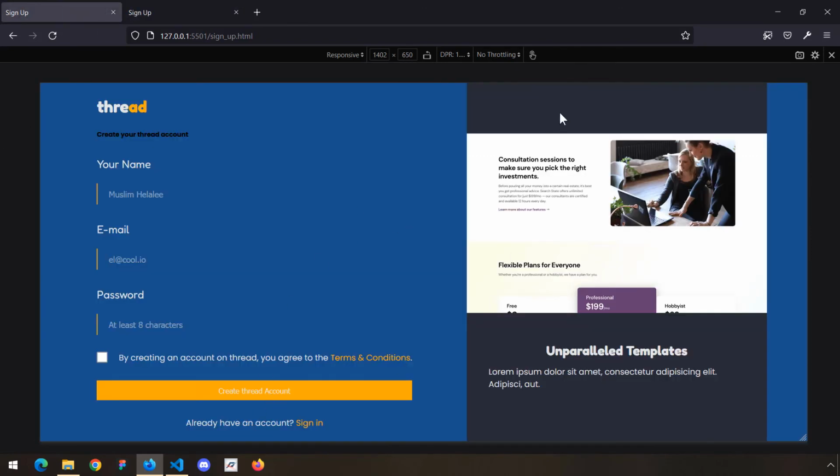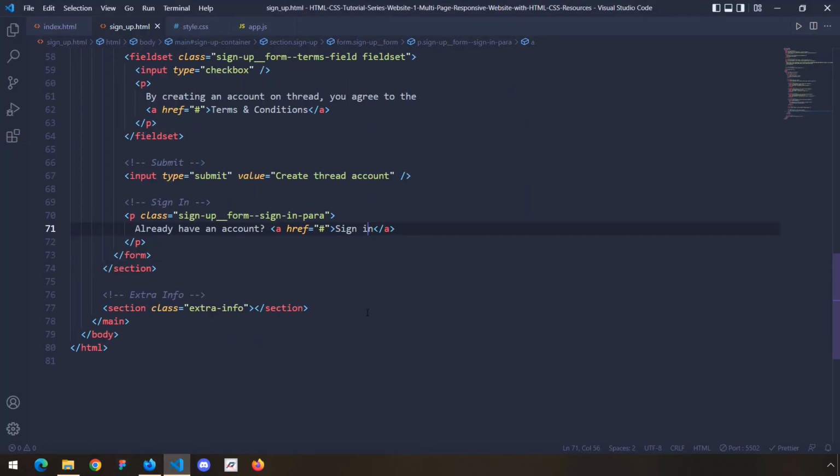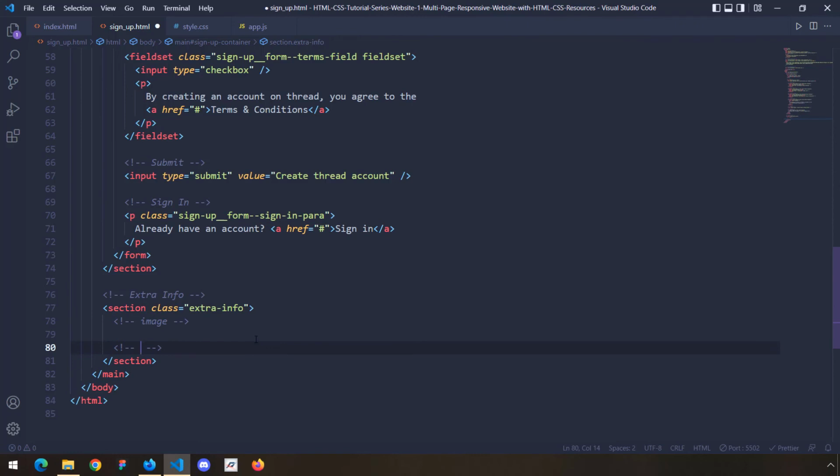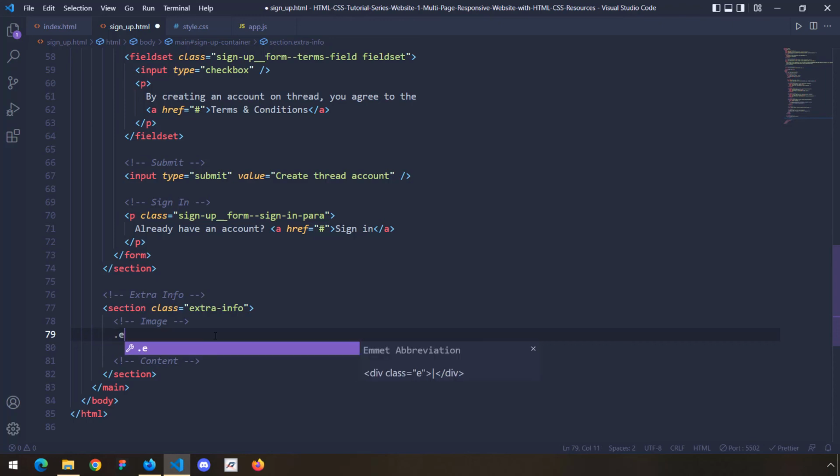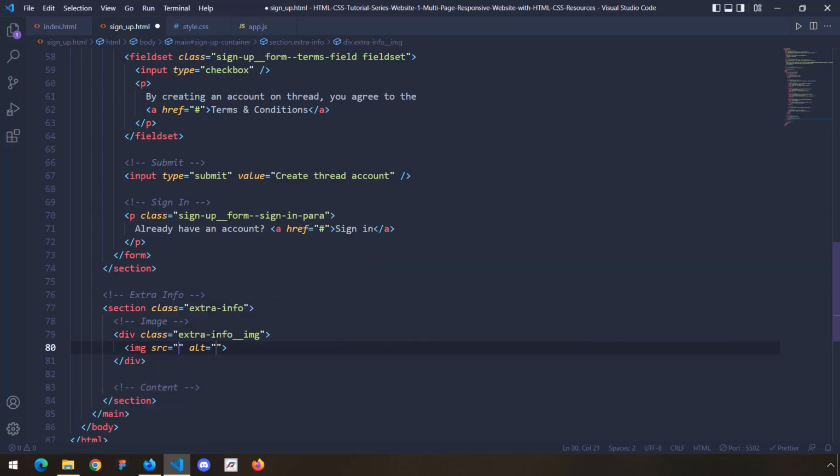The next part is going to be this extra information. So without further ado, let's dive into that. Within the extra information, we have two sections. One is going to be the image, and the other one is going to be the content. For the image, I'm going to provide the image within a div. The reason that we provide images in a div is because it is easier to move around that image and to provide dimensions for it. So the div is going to have a class of extra-info__img. That's going to be an image element.